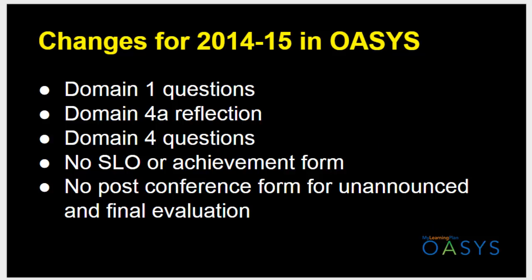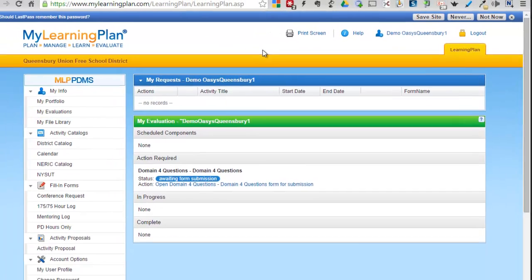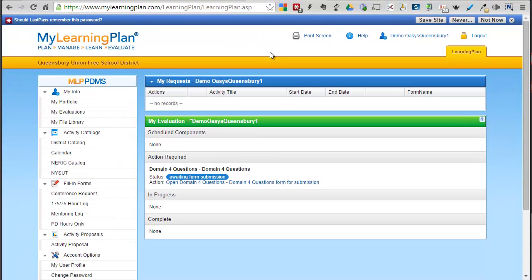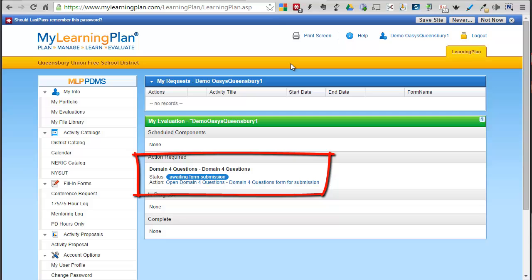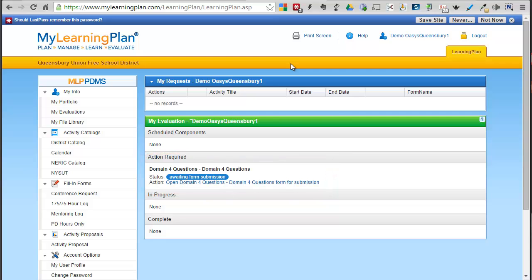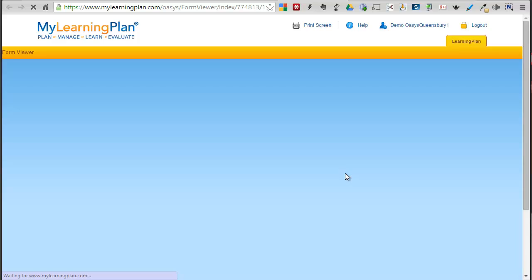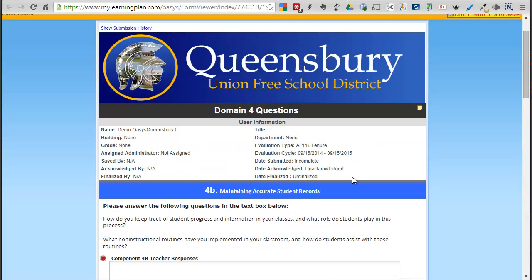I'm going to click over to My Learning Plan. And you'll notice that when you log into My Learning Plan in the bottom green area in the My Evaluation section, there's nothing there except for Domain 4 questions. So you won't see any other forms, obviously, until an observation has been scheduled with you. However, the Domain 4 questions will be there all year long. So I can work on these at any time. I can click on the form to open it up, and I can answer the questions.